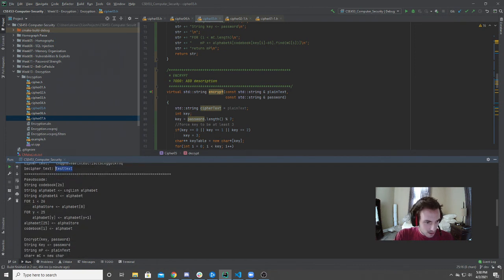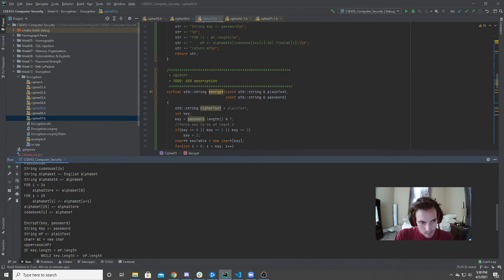So here's my pseudocode. First thing I'm doing is limiting the alphabet to just be 26 characters, so just all lowercase.